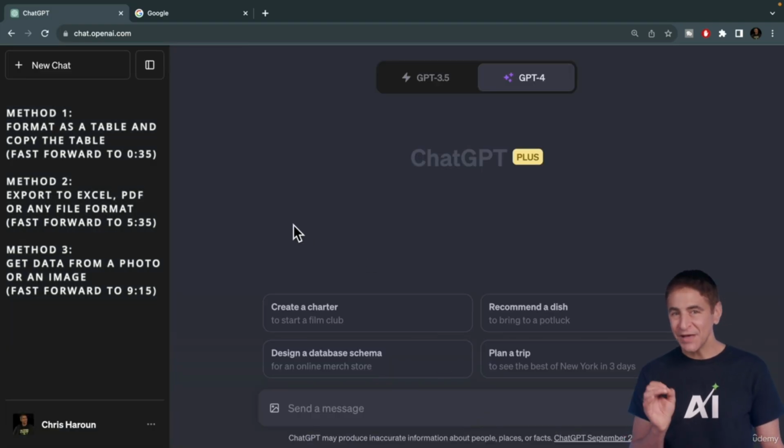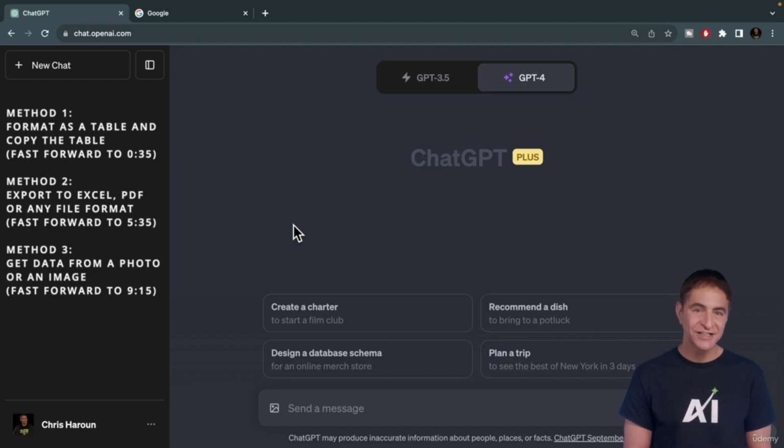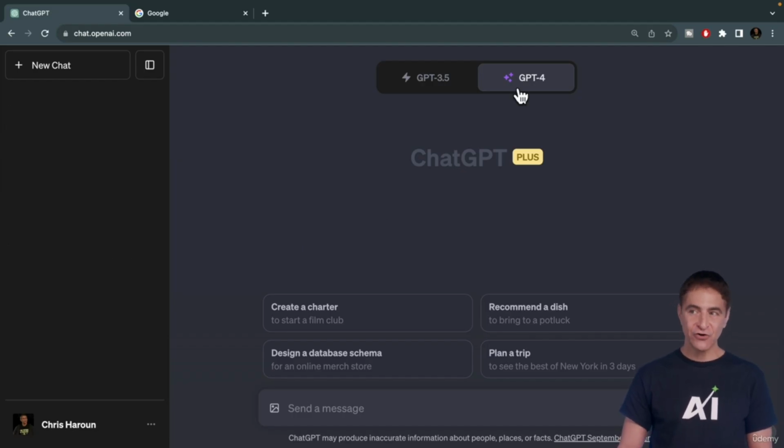All right. Method number 1, using ChatGPT, copy the data and paste it into ChatGPT and ask it to format the data. And what I'm going to do is I'm going to use the paid version of ChatGPT here, because it has better responses to my questions. So let's go get some financial data.